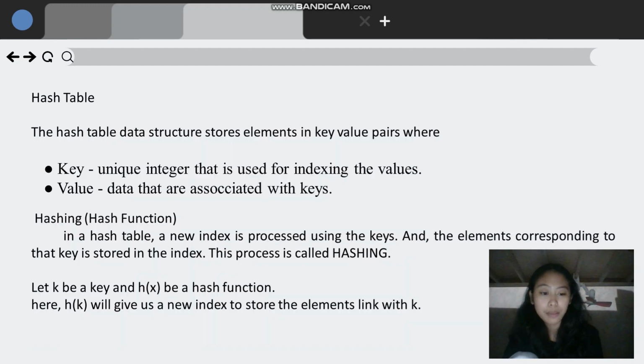Next, we have the hash table. The hash table data structure stores elements in key-value pairs, where the key is a unique integer that is used for indexing the values, while the value is the data that is associated with the keys. So, hashing or the hash function. In a hash table, a new index is processed using the keys, and the element corresponding to that key is stored in the index. This process is called hashing. Let k be a key and h(x) be a hash function. Here, h(k) will give us a new index to store the element linked with k.